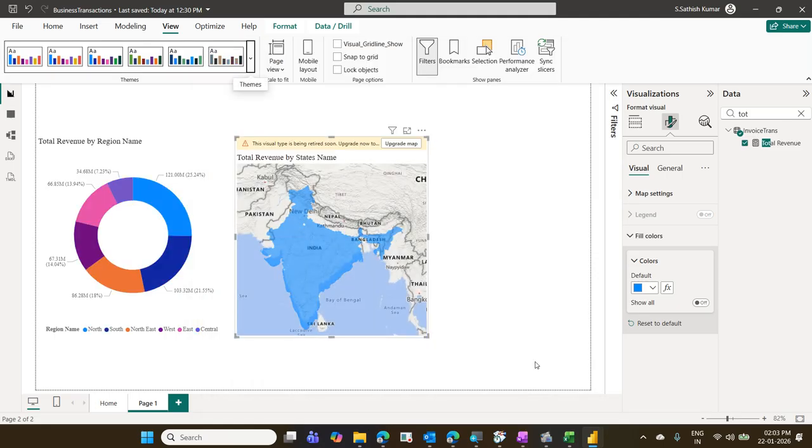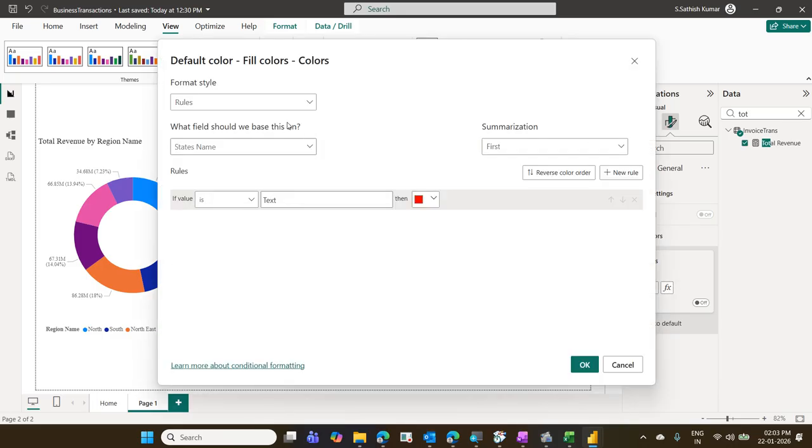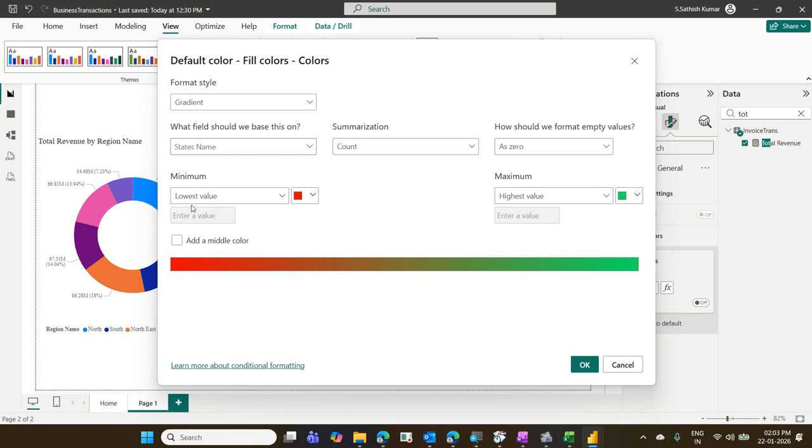I select this chart. Click on FX. It's not rules, so let us make it a gradient. You can see automatically the lowest is giving red, and the highest is automatically giving green. Middle, there is nothing called middle, so select this middle. Unfortunately, this color is not based on the state name. This color is based on the total revenue. If the total revenue is lowest, then I should get red. If it is somewhat middle, I should get yellow. And somewhat maximum, highest, I want to put green.